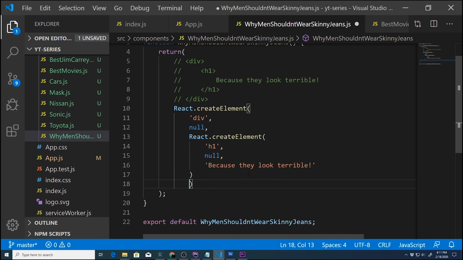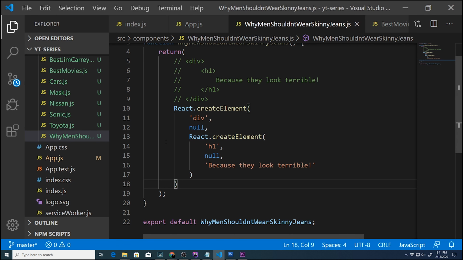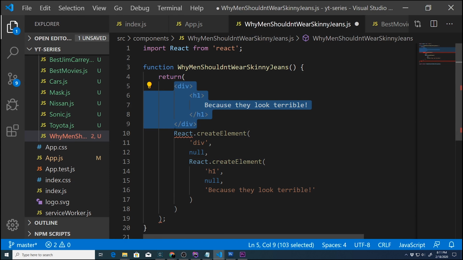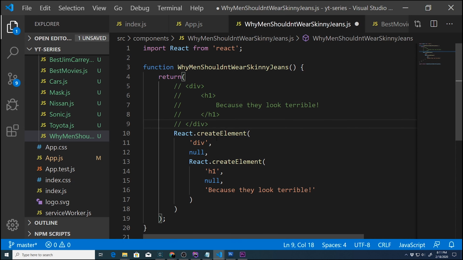So already starting to look kind of messy. Let's go ahead and save it. And there's our h1 tag. I mean, it does work, but look how much cleaner this looks. Why would anybody in their right mind want to use this when they can just use that? So as you can see, this starts looking like a complete mess, just like skinny jeans on men.